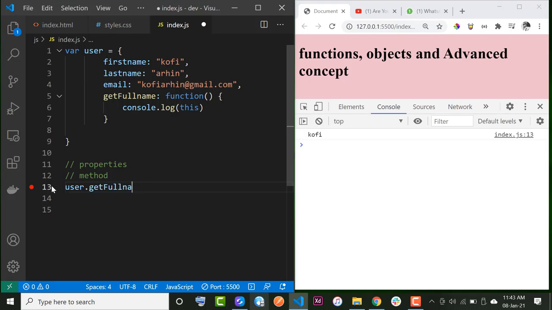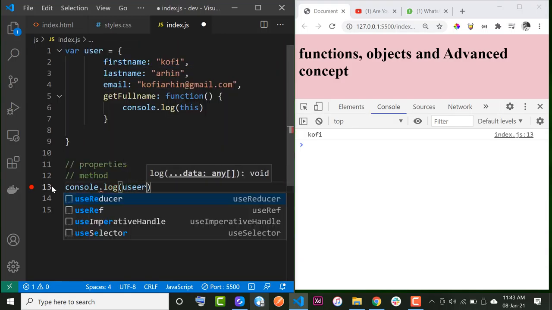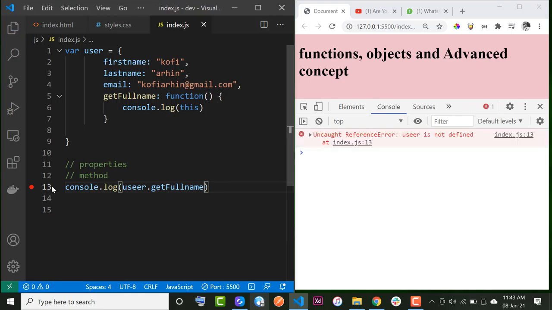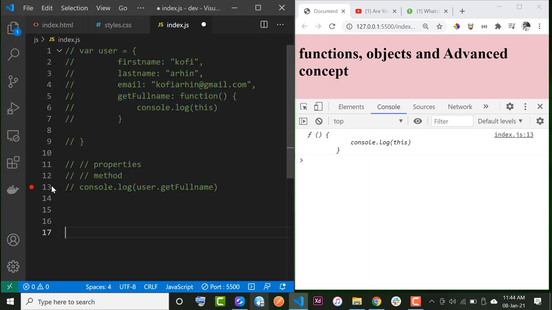First of all, let us do it this way. Let's do console dot user dot get full name. Without any of the parentheses, what do we get? We get what? Function. Right? So we know that user, the get full name is what? Function. Right. Let us comment all of this out. Right. And say function.